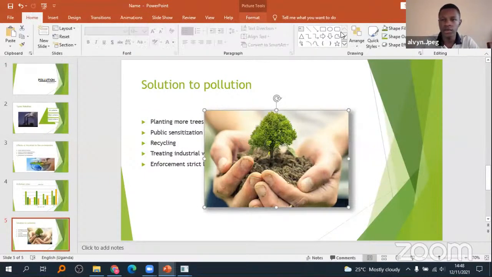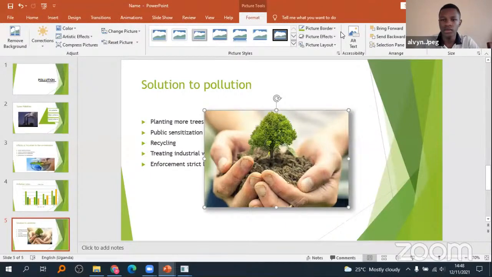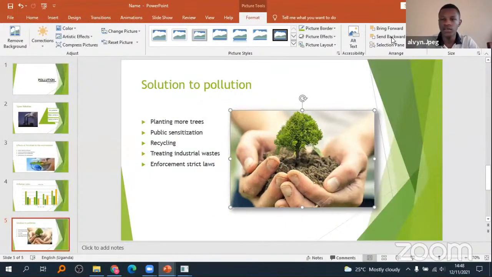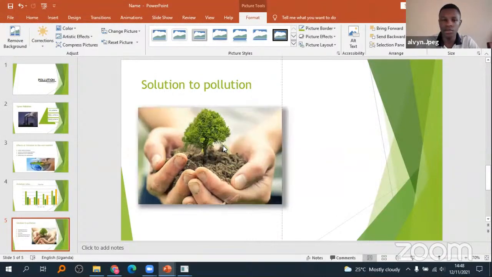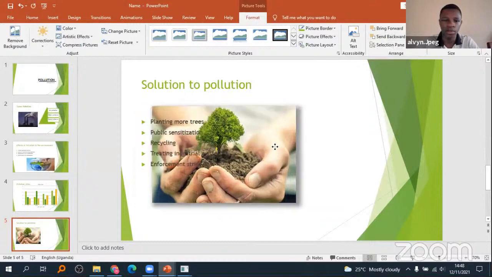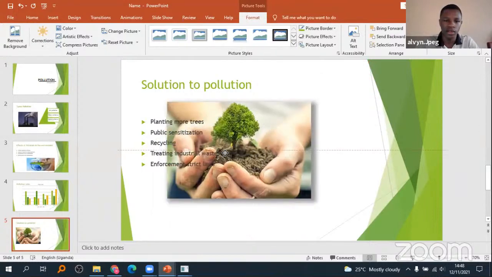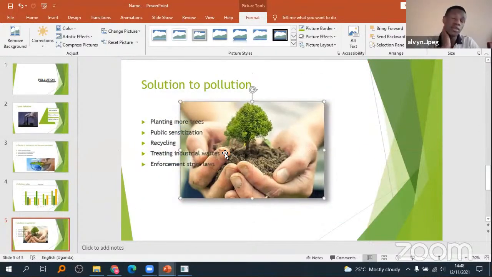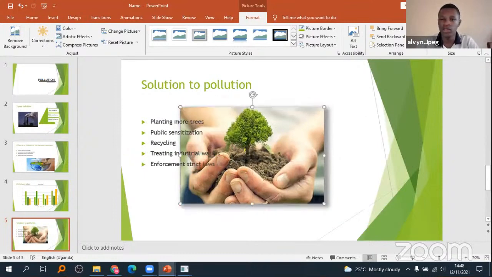When you come to format here, it's now here: send back, bring forward. Let's say I want to put it behind this text. I'll put it right there, just like that. Then you'll look for send to back. Yeah, I think it's this one. You can see now the image is behind the words, behind your text. So that's how you can do it by using the send back feature here.